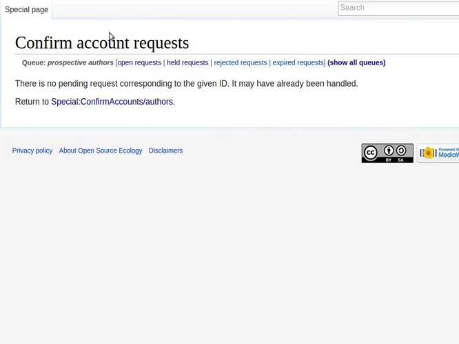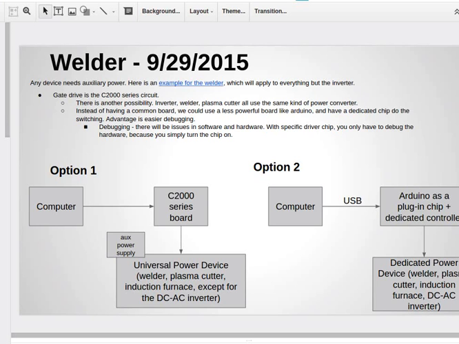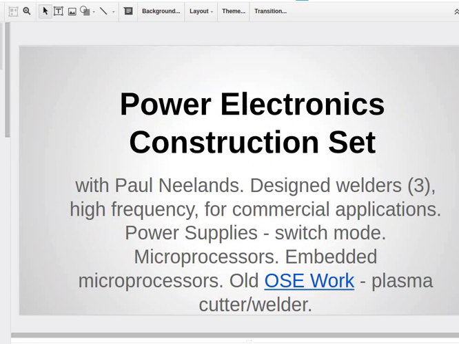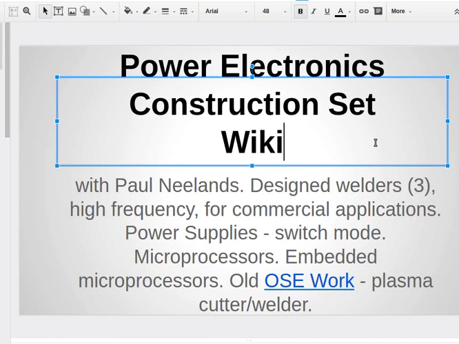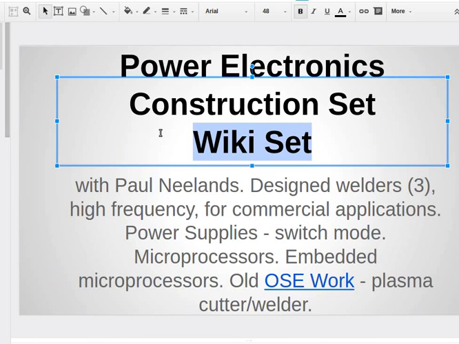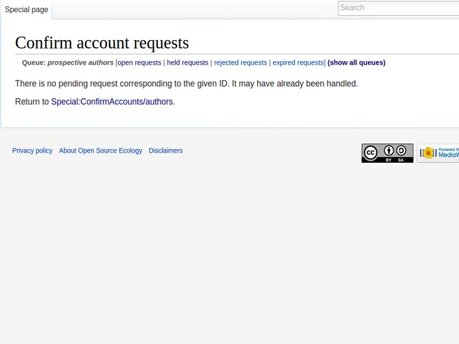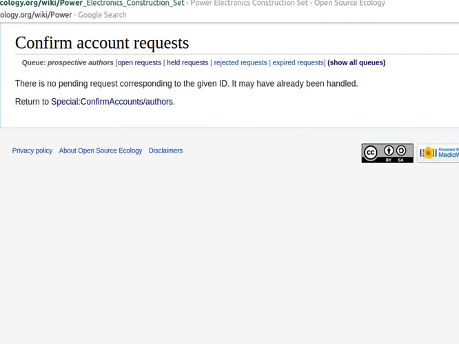Okay, first go to page one. I see that you're in the Power Electronics Construction Set document, right? I'm on the main page of the wiki. Okay, if you're on the main page, then just search in the Google little search box, Power Electronics Construction Set. Or, I was going to put a link to that on the main page of the document we're working on, the Google presentation.